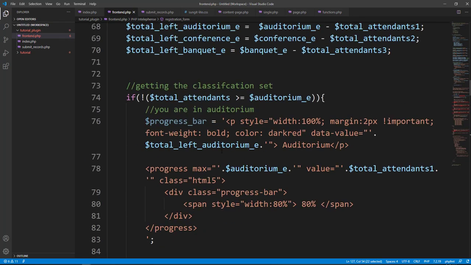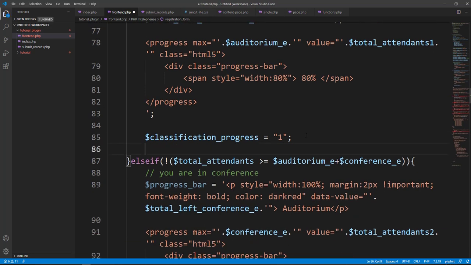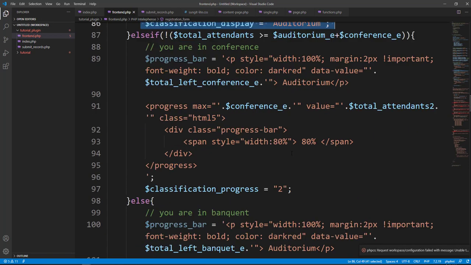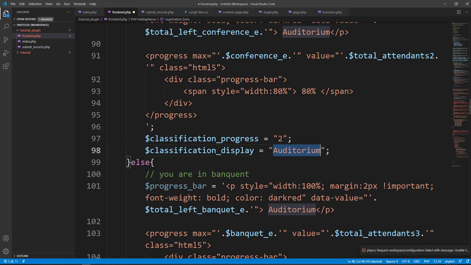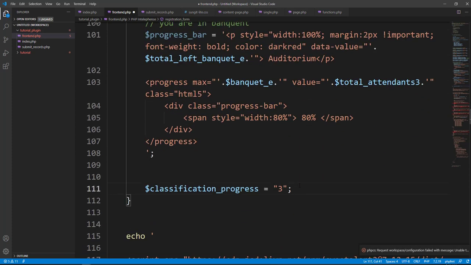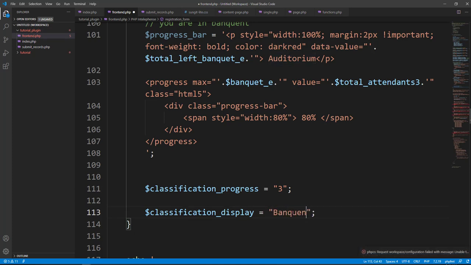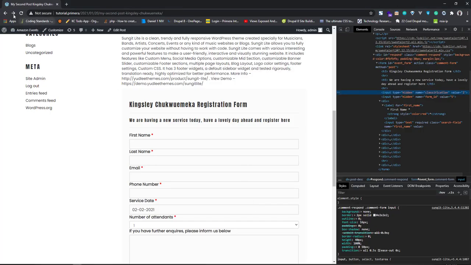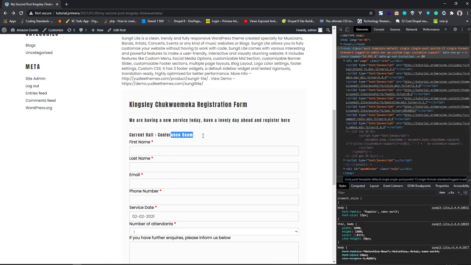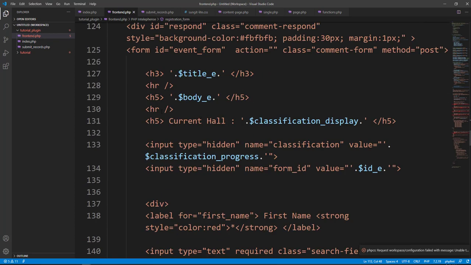Since we've done our if, so for auditorium, here is equal to 1, classification is equal to auditorium. Then where this one here is 2, we have conference room. Then when it is more than that, we have banquets. So with this, if we go straight to this file to refresh, let's see, current hall is conference room. You can see it. Current hall is conference room.